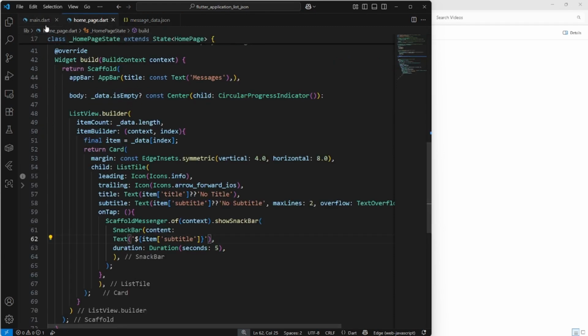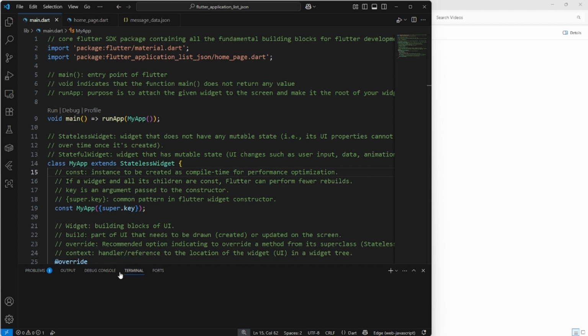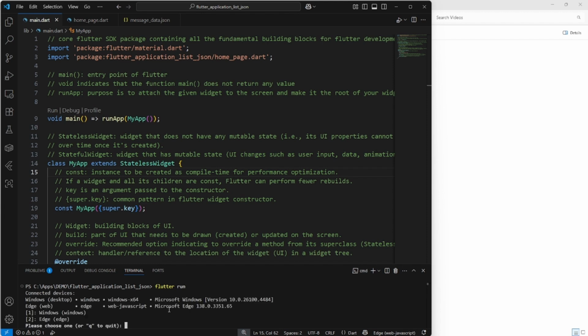Now if I try to load this piece of data, by the way, there are a number of ways to run this code. I can click here, I can run without debugging. The second way is I can click here and it will do the same thing. And there is another way I just wanted to show you here. In the terminal, you can write flutter run. There you go. This will also do the same thing. So there are three different ways.